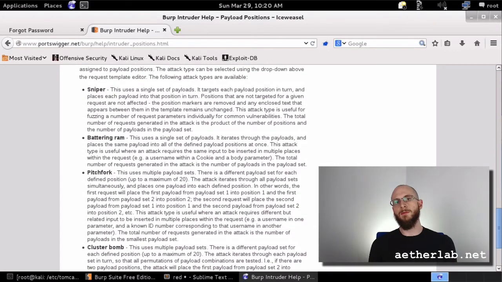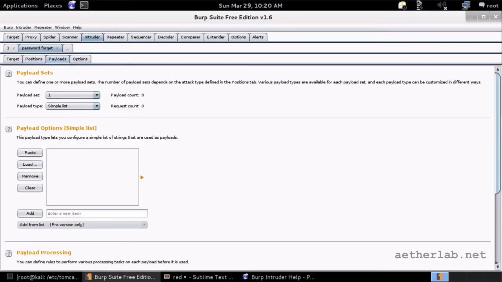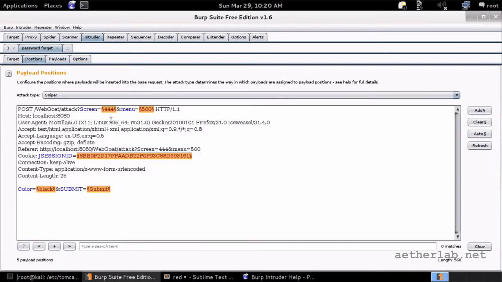So sniper is the most basic one. What happens there is you select one payload list, and if you have different positions, what you test. For instance, here we have five positions to test. If you come here to the payload, there is just one payload set, and this payload set will be used for each position after each other. So we have five positions here. If our payload list is 10 elements long, then that will create 5 times 10 requests. So 50 requests will be sent.